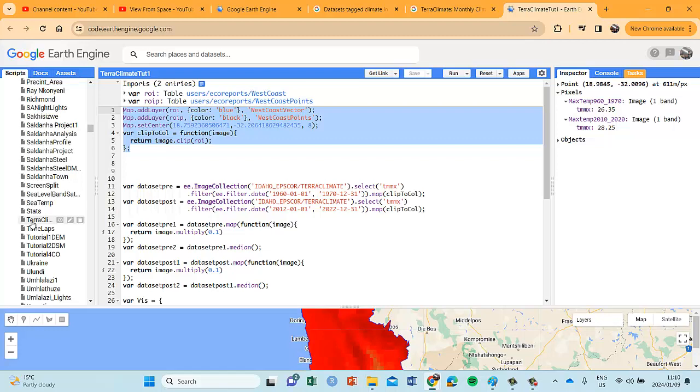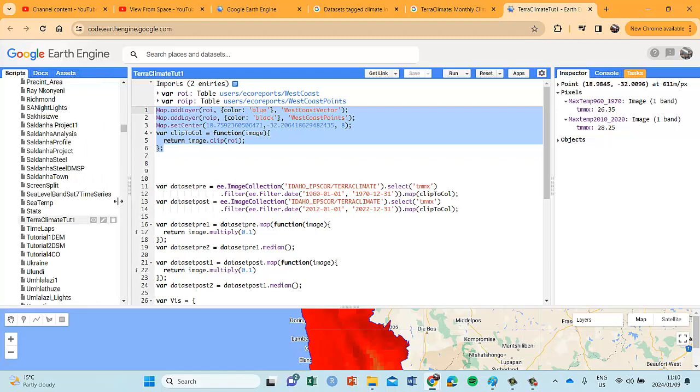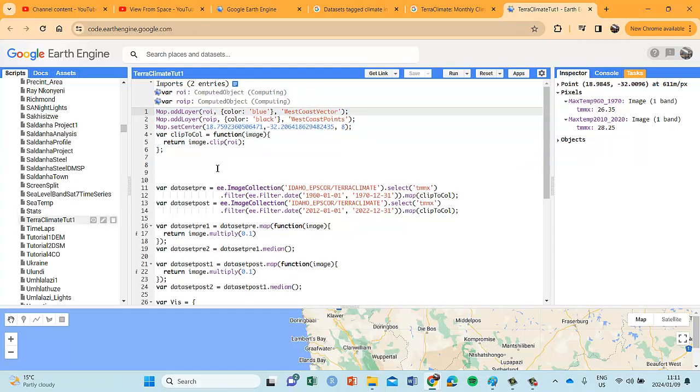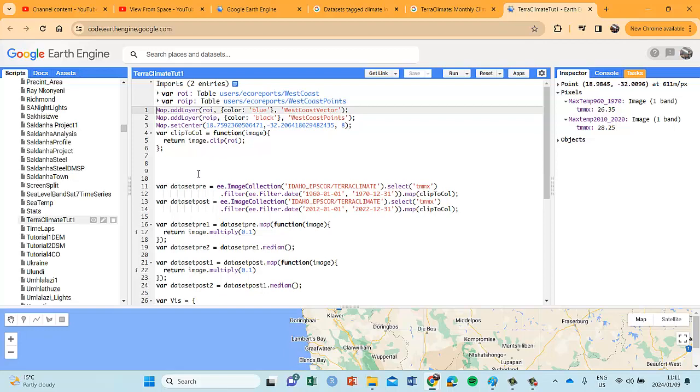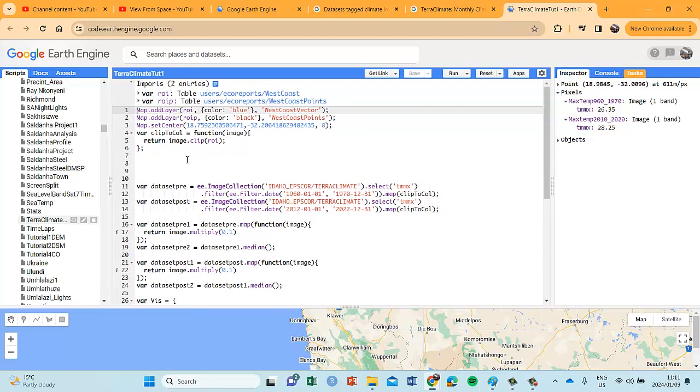There it says Terra. Let's make it a little bigger. You see there, TerraClimate. So I have now saved my script. Every time I want to go back to it, I simply go to script, scroll down to this, and then just double click on it. And it will load. You'll see it will automatically load. Okay. So now I've saved it.